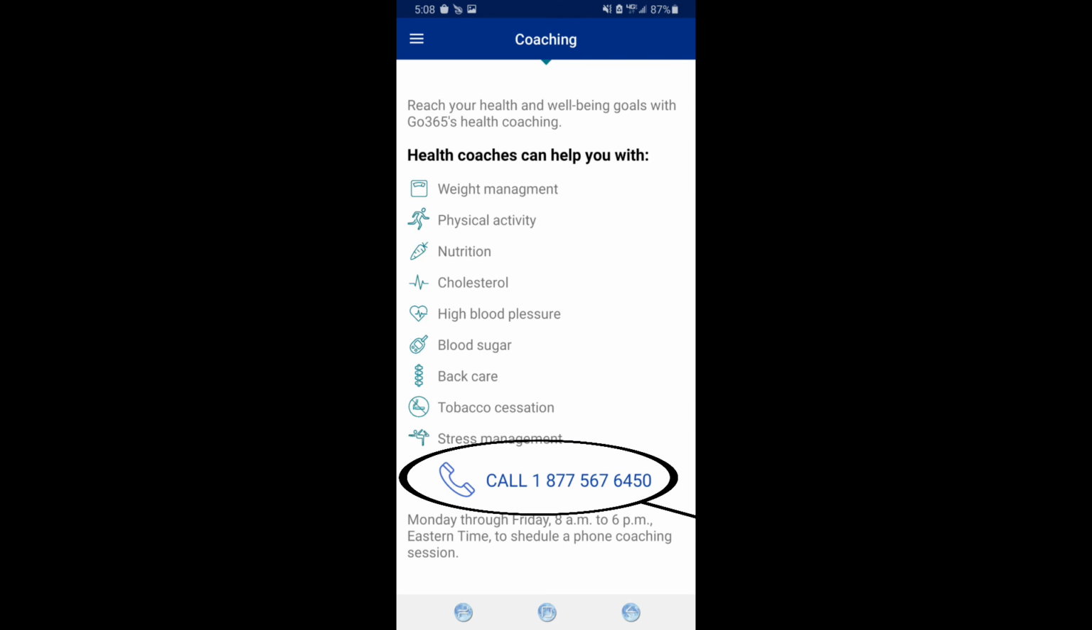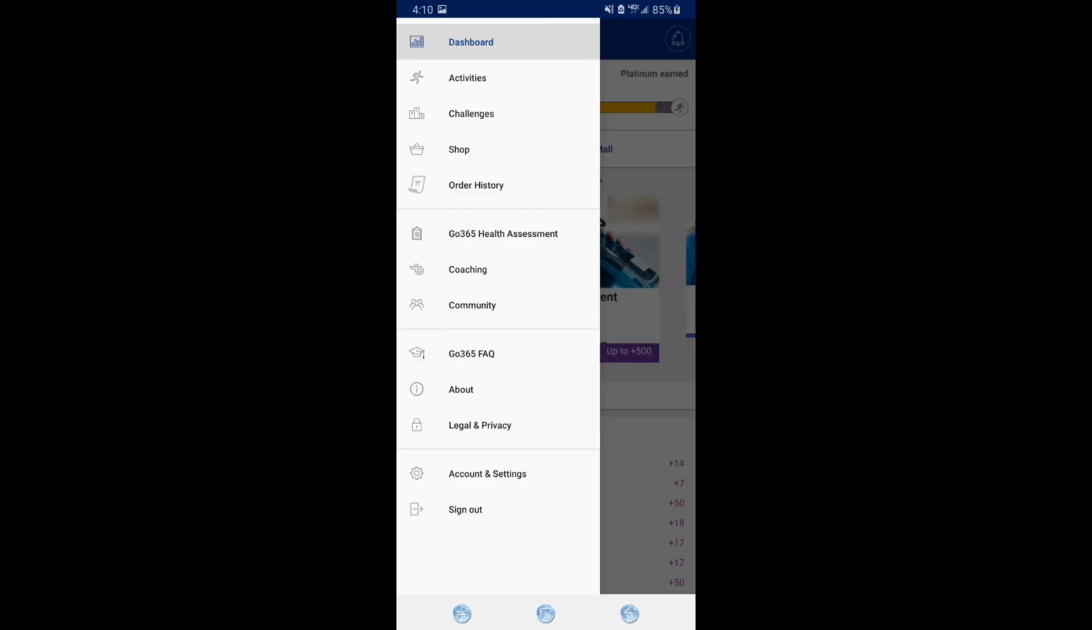So if it's something you're interested in, that's an amazing resource: a health coach that's completely covered for you at any point in time. I really encourage that if you're trying to take control of your health. You can also go back up to the 3 lines again, and we will keep going through these options. The next one is community.